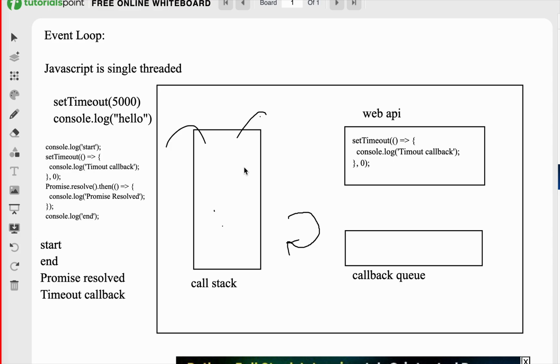Do you have any doubts till now regarding the callback queue? Yes, what about Preetham? Am I audible?